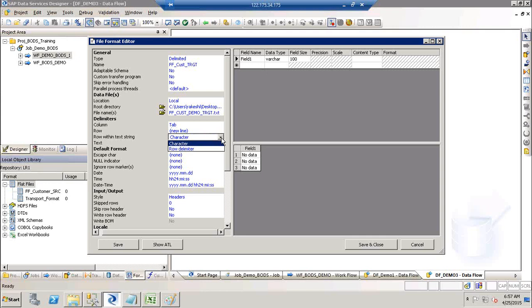So sometimes, data can also contain the delimiter, which doesn't mean that it should be split into different columns. So you can define that kind of situation here, right? You can define that text within double quotes or single quotes. I'm just defining it as none.